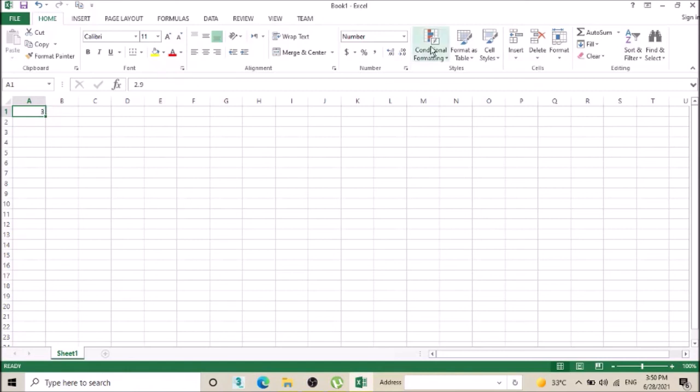So this is how you adjust the decimal places in MS Excel.